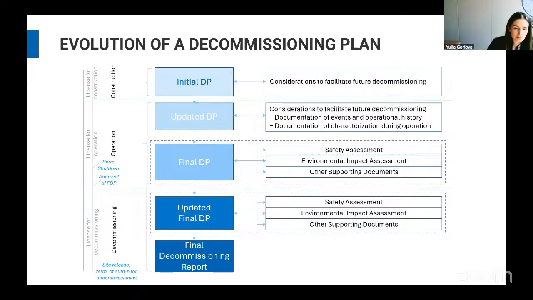And in the positive scenario, the FDP is approved by the regulator, and we can go ahead. Based on that, the licensee obtains the decommissioning license or decommissioning authorization, and then the works are happening under this decommissioning license or authorization, the actual decommissioning works. And even that is not the end of the decommissioning planning.